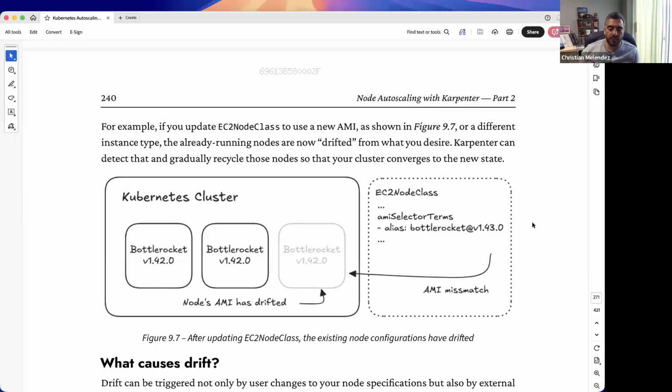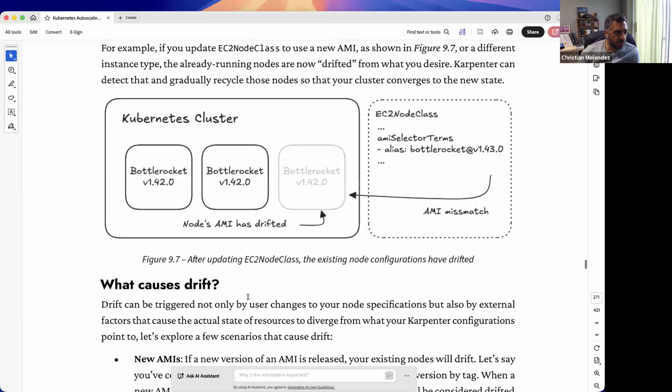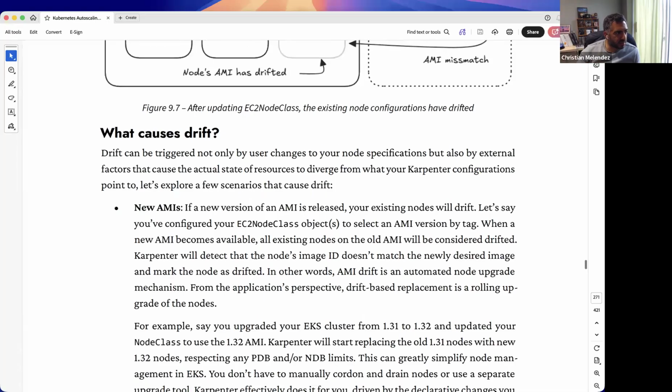So if you want to avoid that, and if you want to control that, it's recommended to have a specific version of this. For example, in this case, I'm using 142. I was using 142. A new release came out, and then I changed intentionally my node class to 143. As soon as I push that change into the cluster, Karpenter will notice that there is a drift in the configuration from the existing nodes that you have from that node pool, and it's going to start to replace the nodes, right? So I cover here what causes the drift.